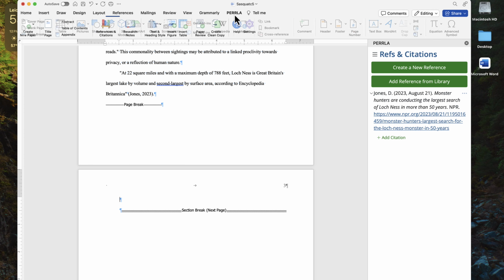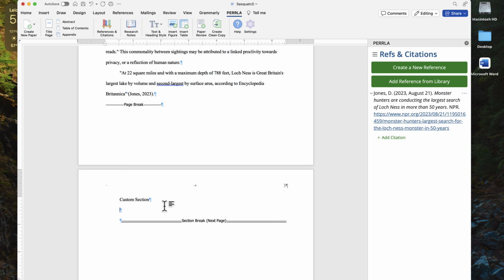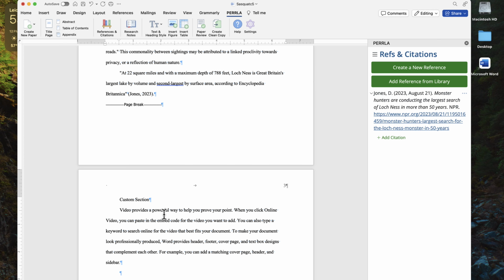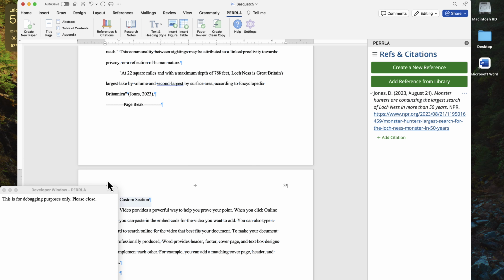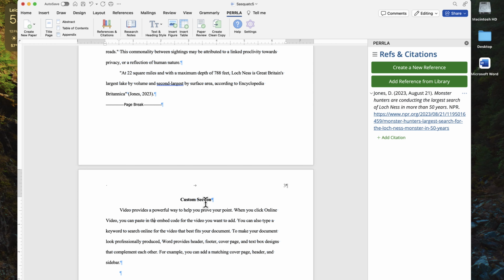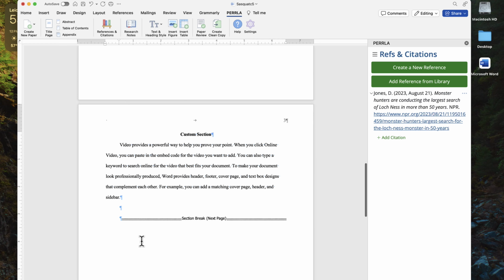And then I can say, let's customize. This is going to be a custom section, and it's going to have one paragraph in it. Okay, so this needs to be a Heading 1 because it's a new section right there. So I can set that to a Heading 1, and now I have a new section here.